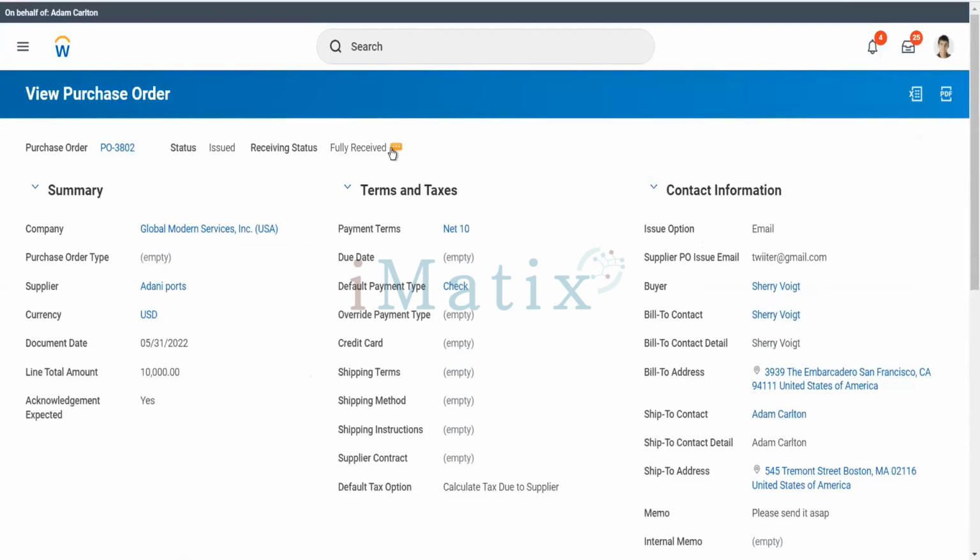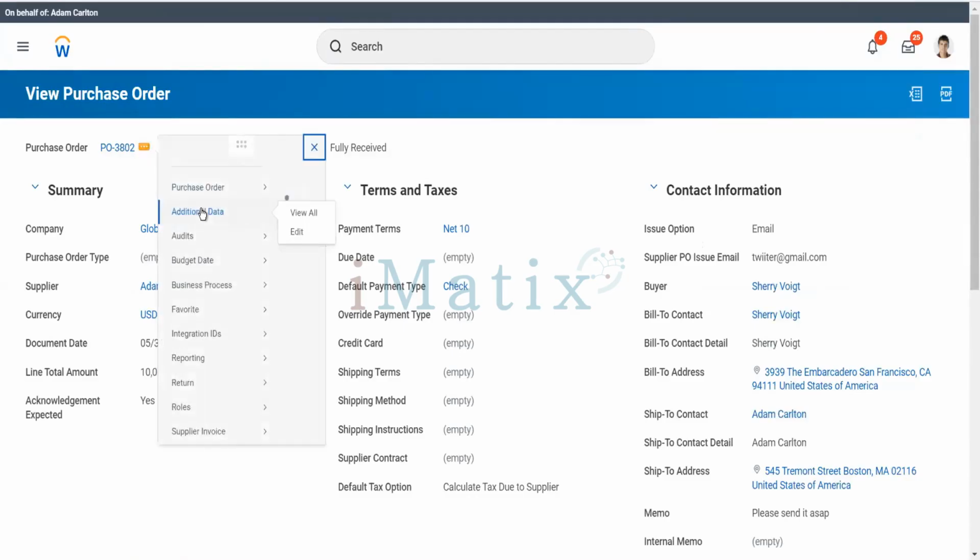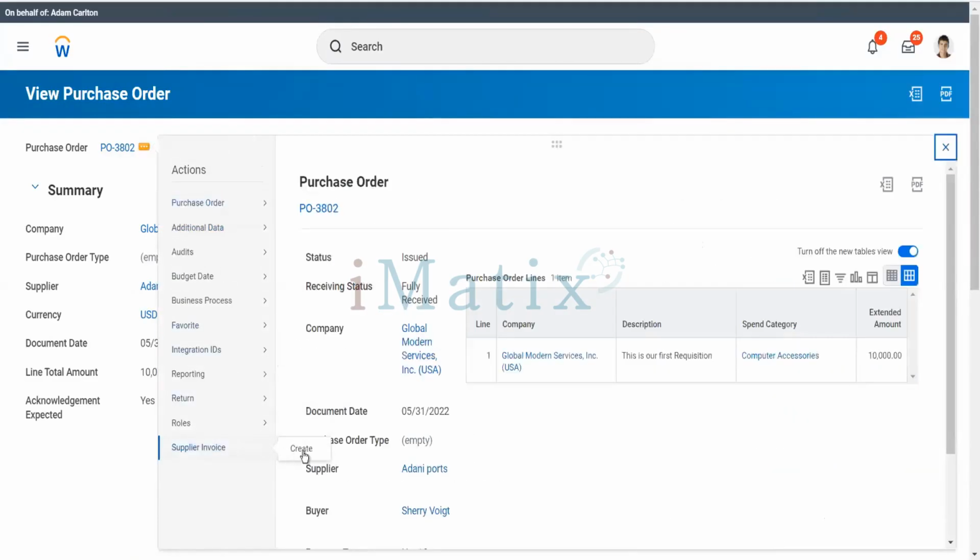We have fully received status. It's issued now. Now we have to create the invoice, the supplier invoice. Basically, now we have to create the supplier invoice also.